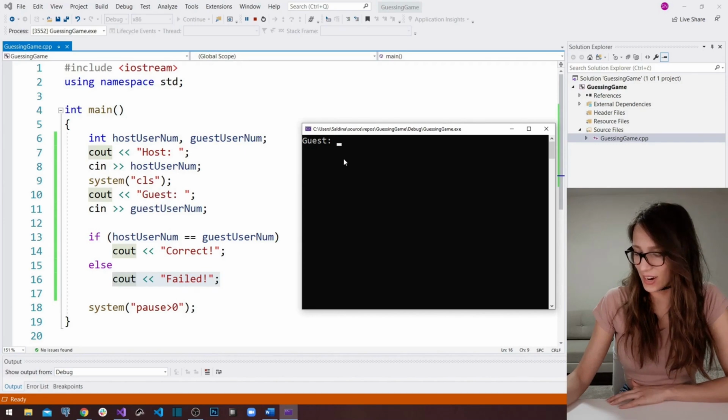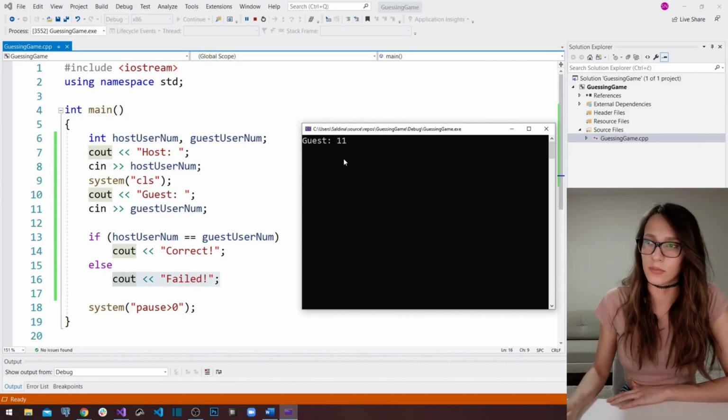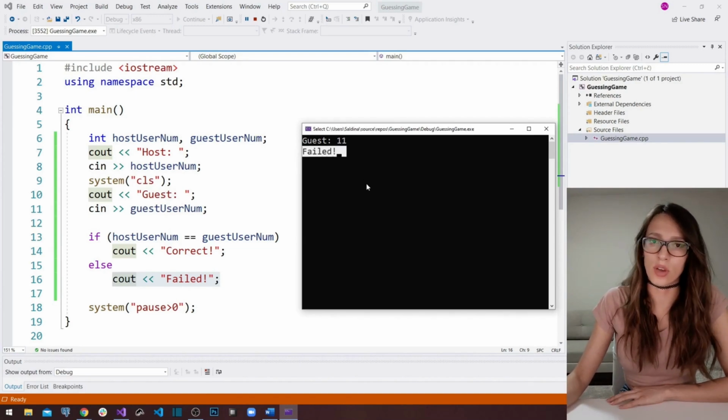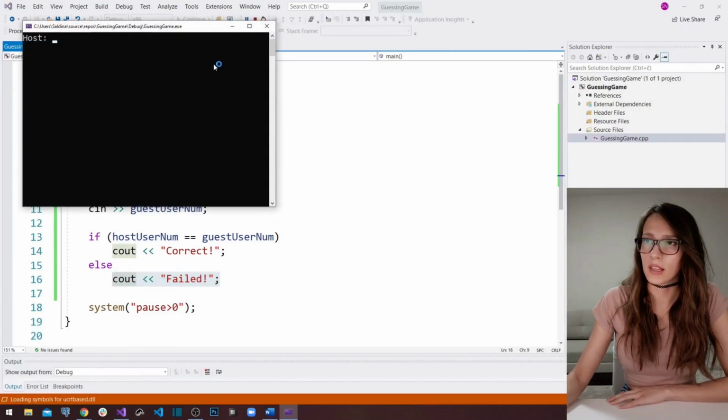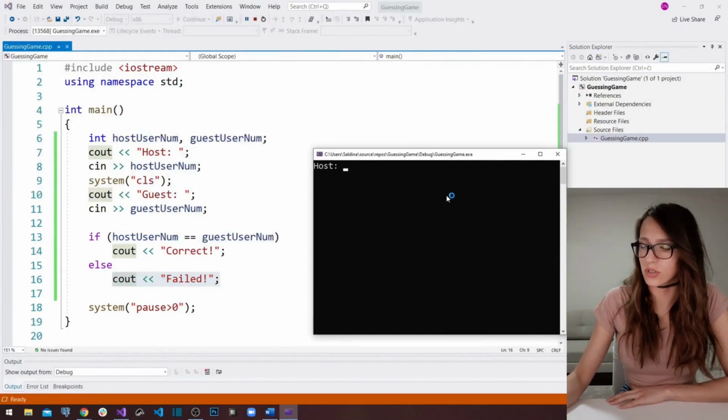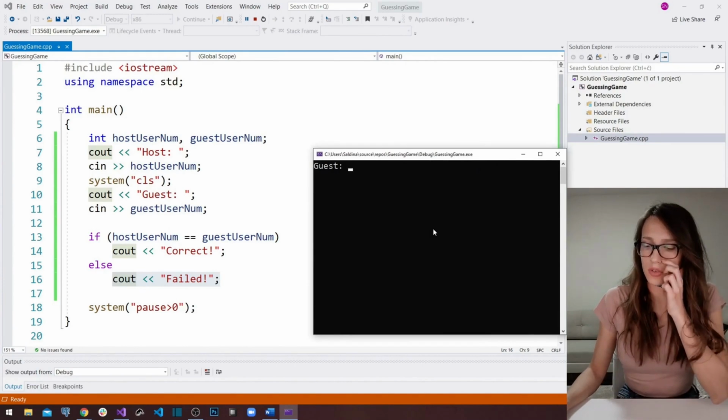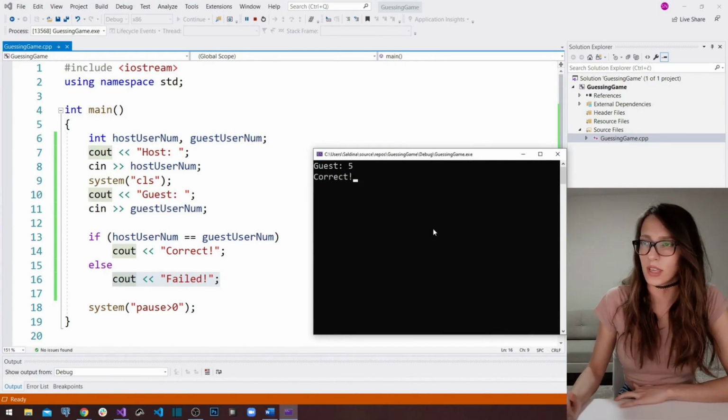So let's say that our guest user has entered, for example, 11. And you see that our program says you have failed, so you haven't guessed correctly. And one more time, let's enter for our host user number 5, for example, and then let's say that our guest user also says number 5, and our program says you have guessed correctly.